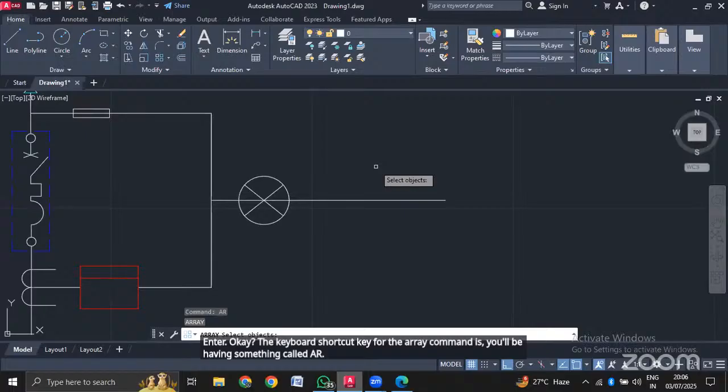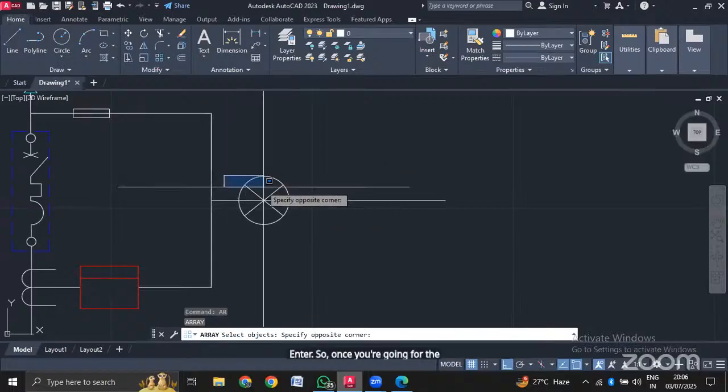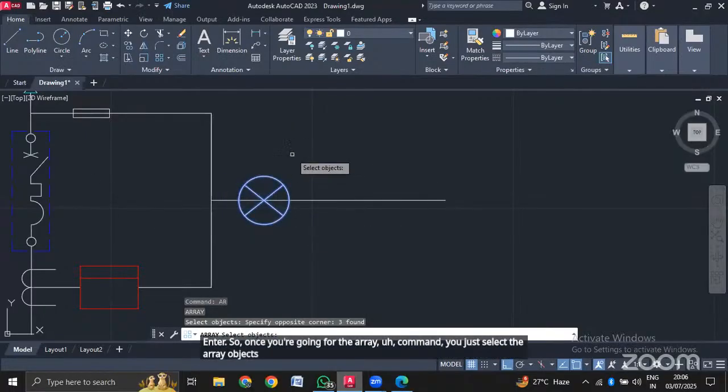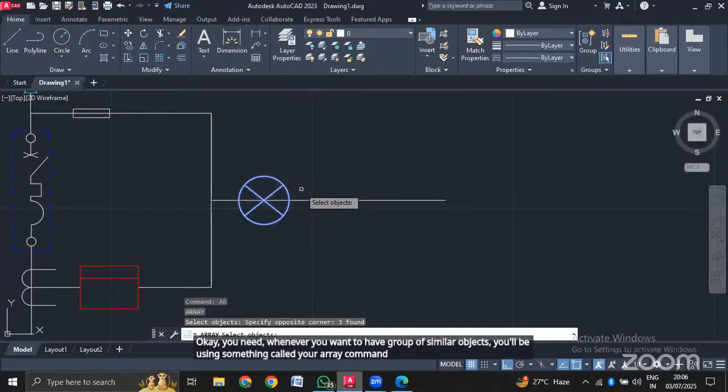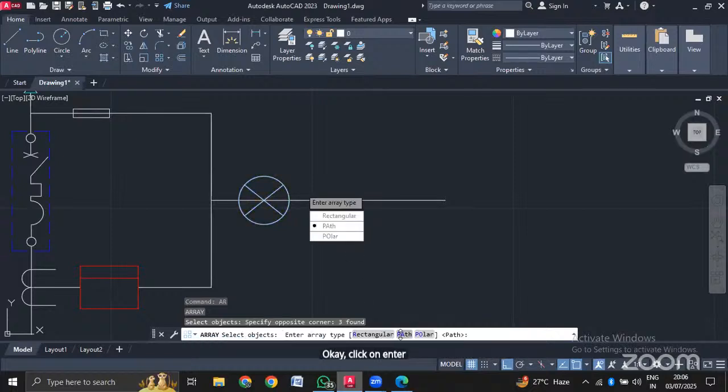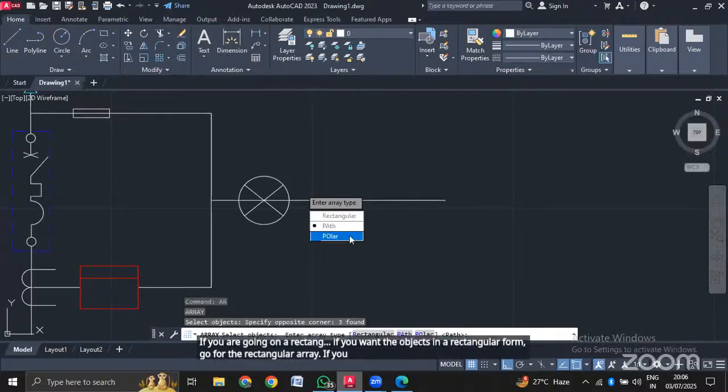Once you go for the array command, you select the objects to be arrayed. Array command is used whenever you want to have a group of similar objects. Then once you select the objects, click on enter. In case of the array, you will be getting three types. If you want the objects in a rectangular form, go for the rectangular array. If you want the group of objects in a circular form, you go for the polar array.